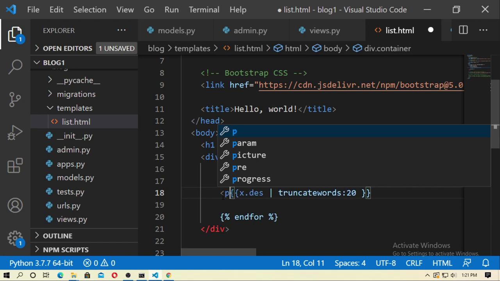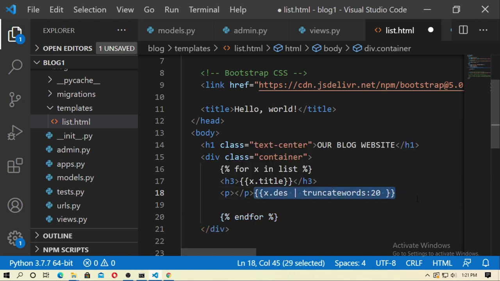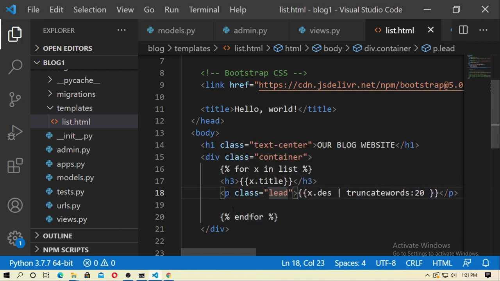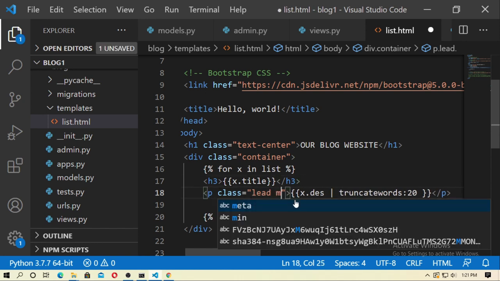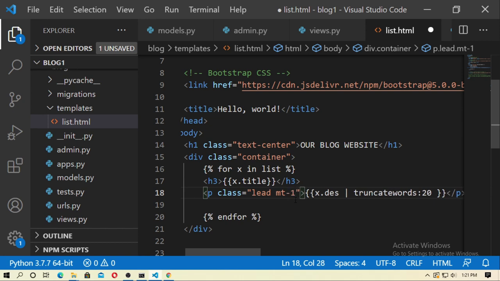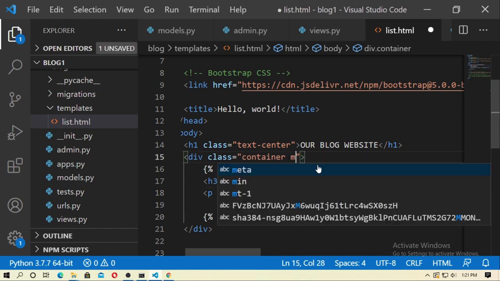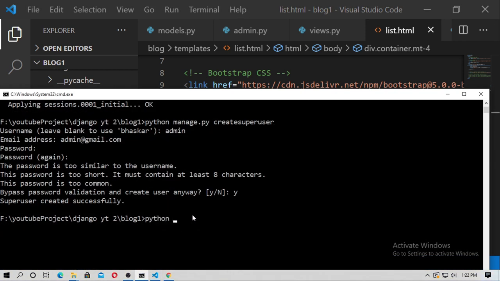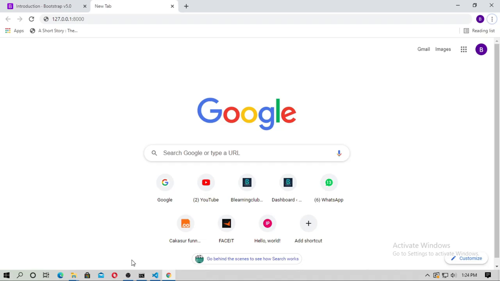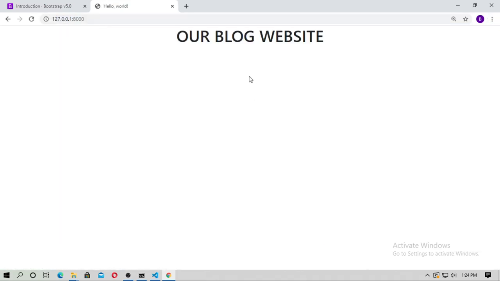So I just put it inside p tag and just copy it and paste here, and add a class name lead. Lead is the Bootstrap class, you already know about it. And here just give a margin top 1, and here just also give a margin top 4. Okay, so now run the server. python manage.py runserver. So now run the localhost and you can see it.